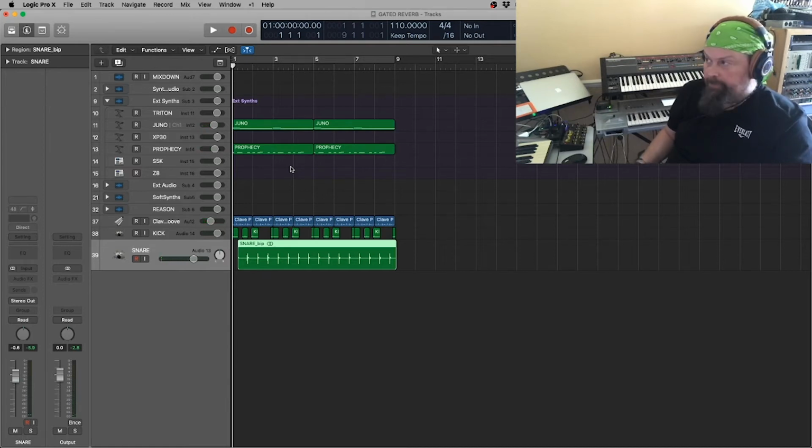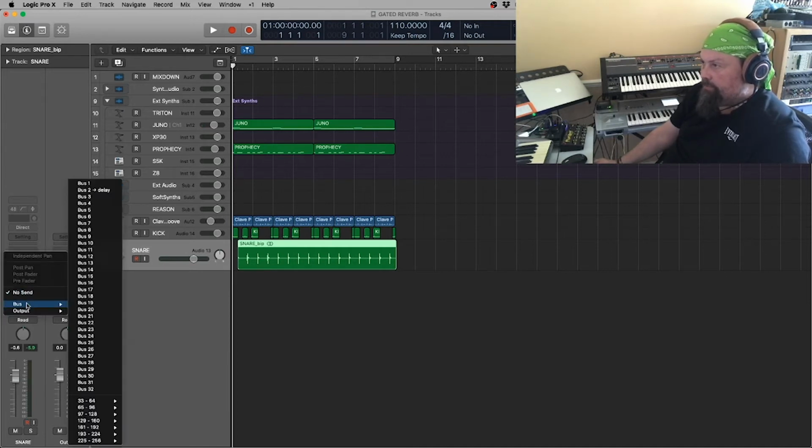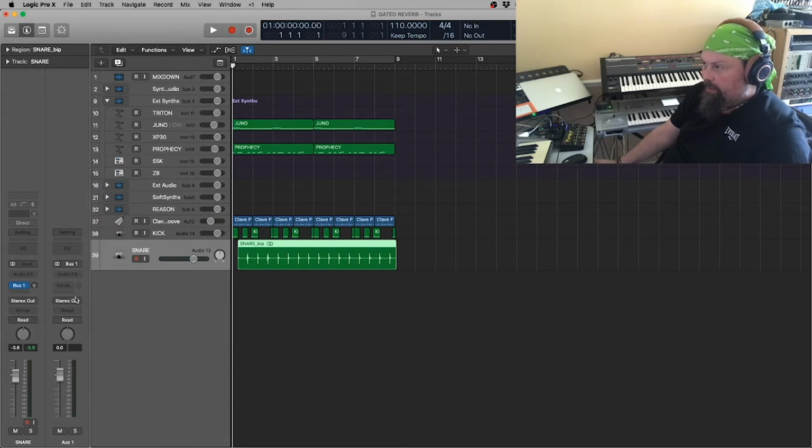So let me show you how to do it. On my snare channel here, I'm going to set up a send. Bus one, I'm going to use bus one. I'm going to select bus one there, right? And then Logic automatically creates a new channel here called aux one, which is being fed by bus one. So when I turn up my send on here, it feeds this channel.